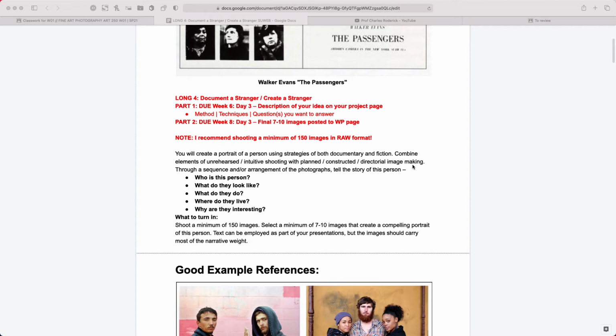Things that you might be interested in answering: who's this person, what do they look like, what do they do, where do they live, why are they interesting. What you're going to turn in is a minimum of 150 images shot, per my suggestion. You're going to select a minimum of 7 to 10 of those images to create a compelling portrait of this person. Text can be employed as part of your presentation, but the images should carry most of the narrative weight.